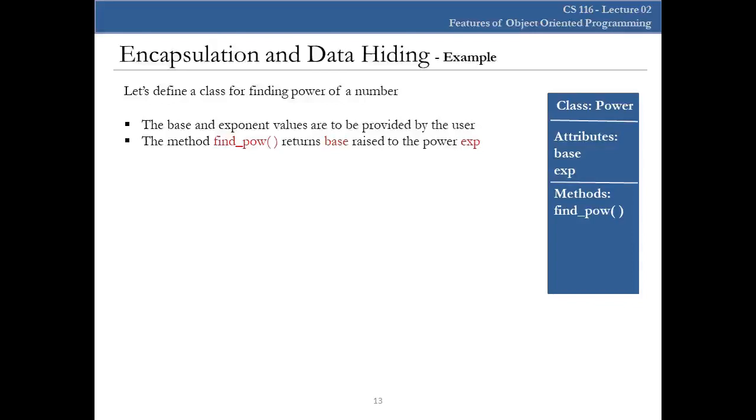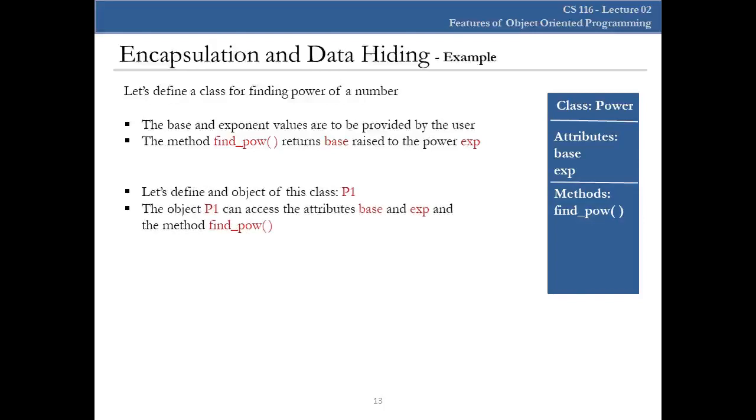Now, this class is just a blueprint or a piece of code. If I want to access this class, I would instantiate an object of this class in the main program. So let's instantiate an object called P1. Now, this P1 object will be able to access these two attributes, base and exp, as well as this single method, find power, from the main program.